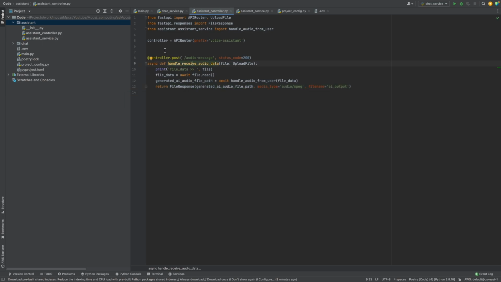Perfect. So this is the controller layer responsible to interact with the user. So we receive the audio object as form data from the user, and then we extract the audio file from the form data as a binary object, and then we send the binary object to the service layer, and the service layer will do what needs to be done to process the audio from the user and to generate another audio from the artificial intelligence model. And this variable here is actually the string that represents the generated audio file from the AI in the local machine. So we return the audio to the front end as a file response using FastAPI. Perfect. Let's keep going.